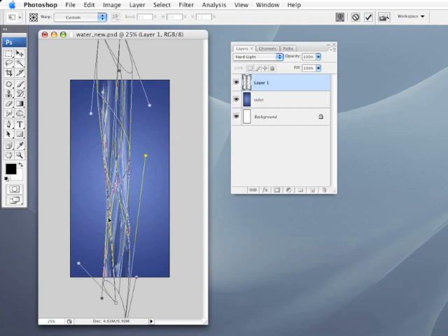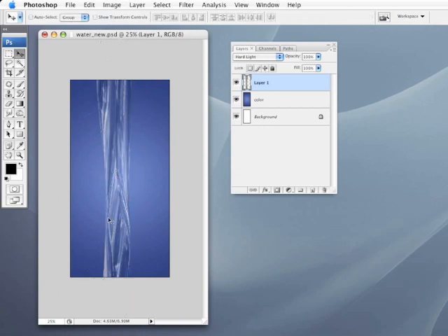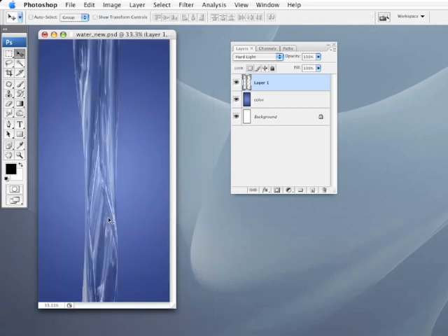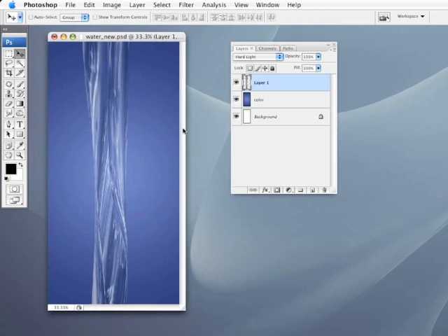So once I think I've got a pretty good distortion, I just press Enter. And if I zoom in here, you can see I've got what looks like a pretty convincing streaming water effect there. It's really not looking too bad at all.